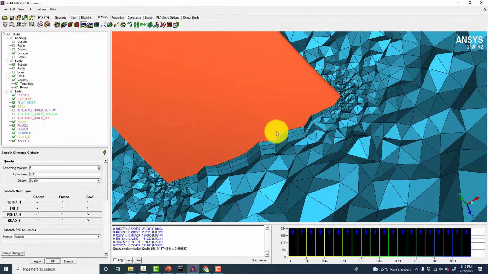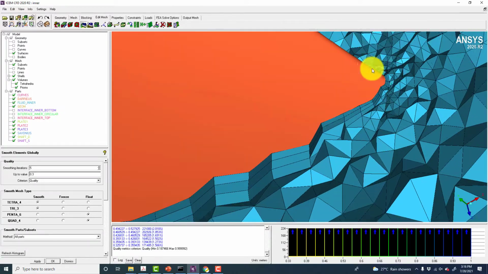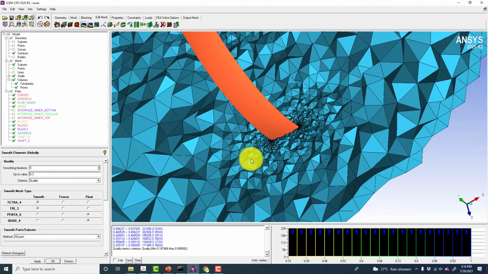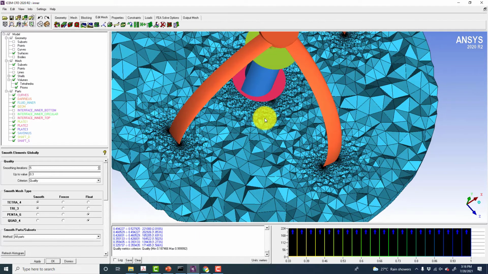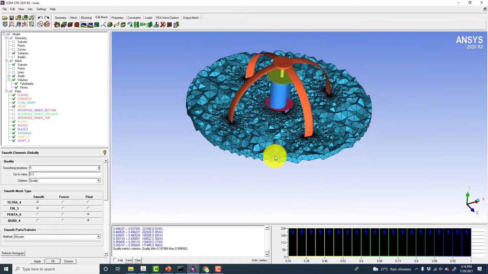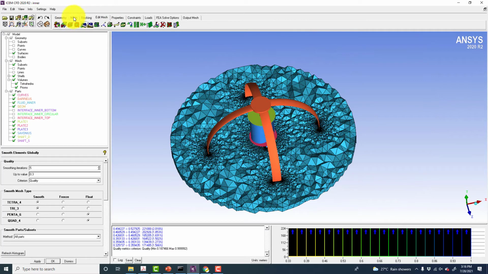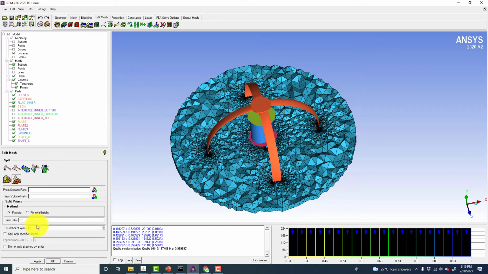Okay, the number of nodes is finer at the leading edge as compared to the rest of the geometry. So now I will try with, okay, so now I will split the prism layers into 3 for each. So 3 into 3 would be 9 layers.